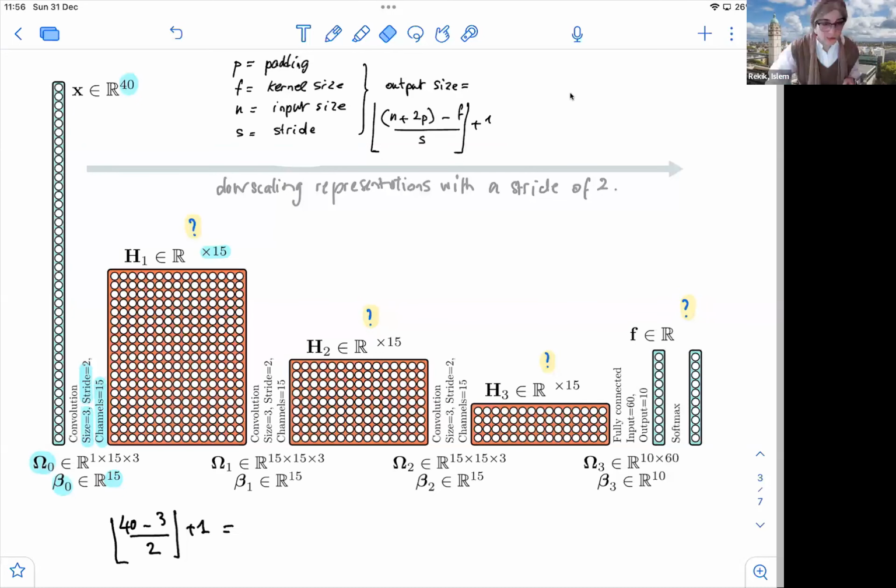So here's the solution. First, the size of the first output channel, H1. We take the number of inputs, 40, minus the size of the kernel, which is 3, divided by the stride, which is 2, and you add a +1. This gives us 19. So the first answer is 19. If we apply this rule over and over again, we get 9. And then the third layer will be 4 by 15. You can see the shrinking. Now the last one is 10.